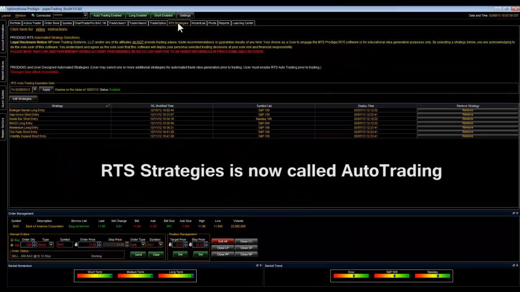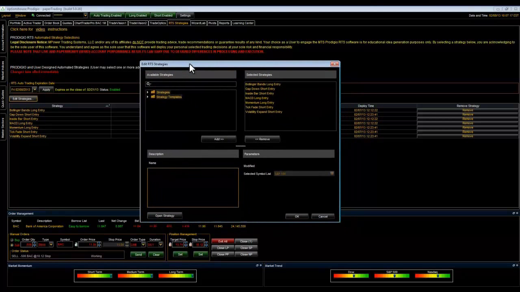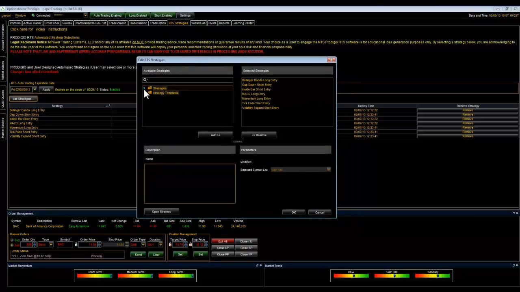3. RTS Strategies. In the RTS Strategies panel, you can choose which strategies to deploy or undeploy, as well as defining an expiration date at which the automated system will discontinue automated trading actions, and which symbol list each strategy will be scanning through. The Strategies button opens the Auto Trading Management panel, giving you the ability to select which strategies to deploy and which symbol list to have the selected strategy scan through.